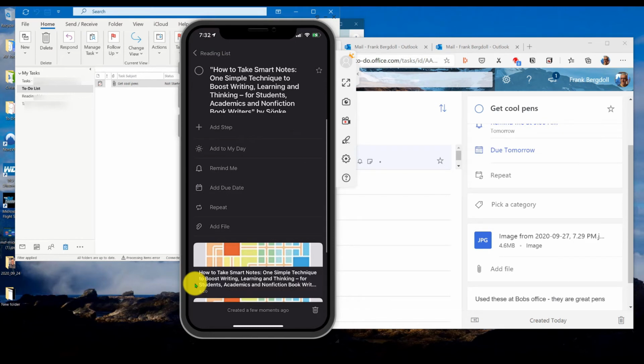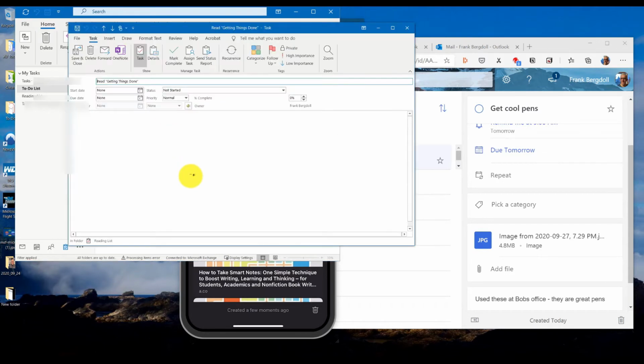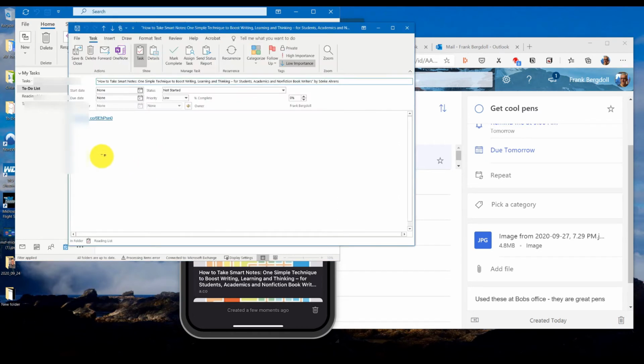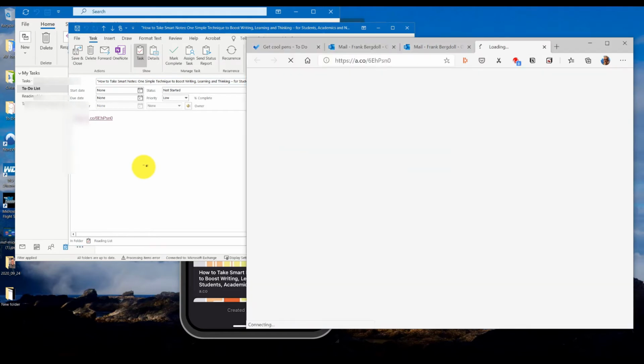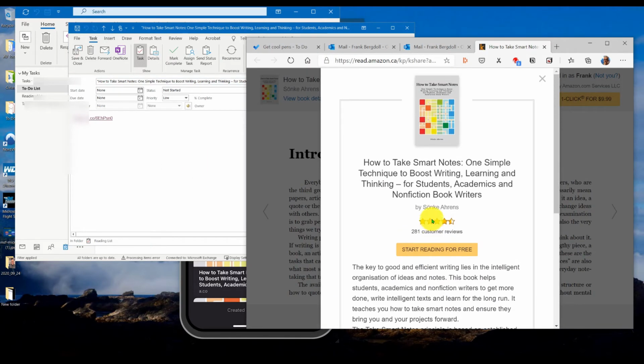I can now assign a time when I'm going to read that book, when I'd like to have that book read by. And if I go into tasks in Outlook, you'll notice that's the Getting Things Done. If I go into the How to Take Smart Notes, you'll notice here that it also has a link. This will actually take me out to the Amazon website where it gives me information about that book. Now you can see here that I've already purchased that book in Kindle.